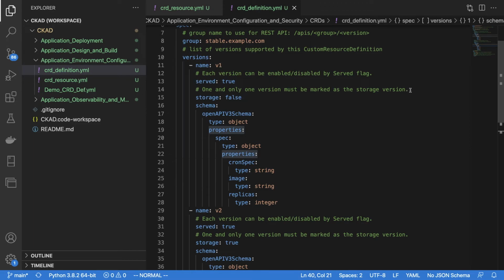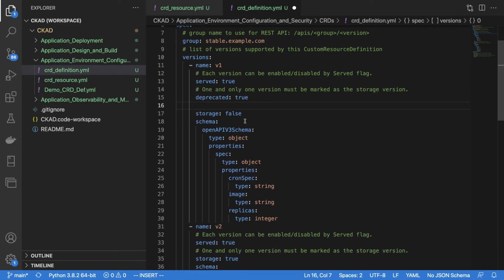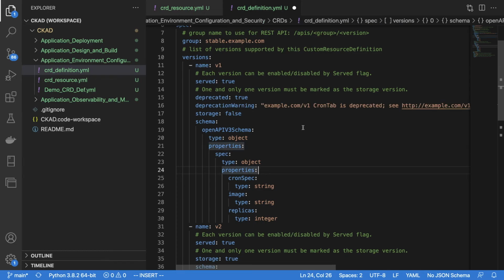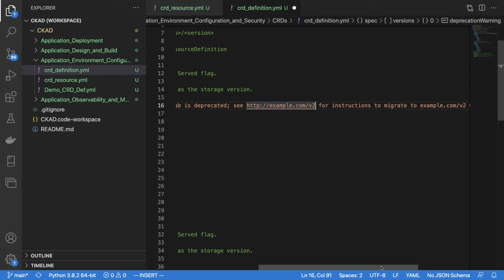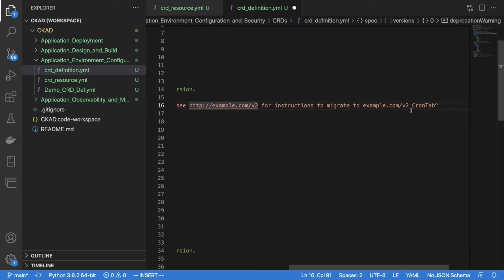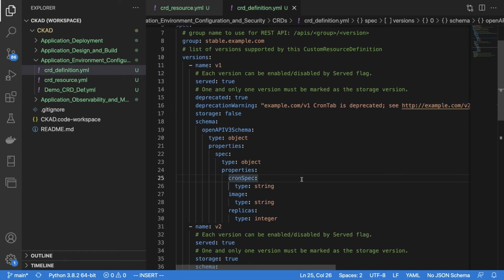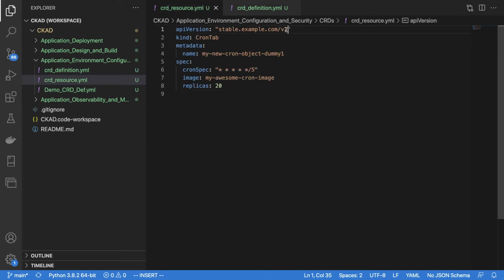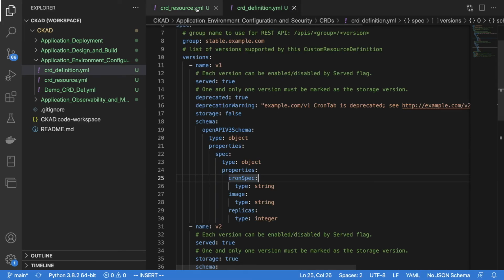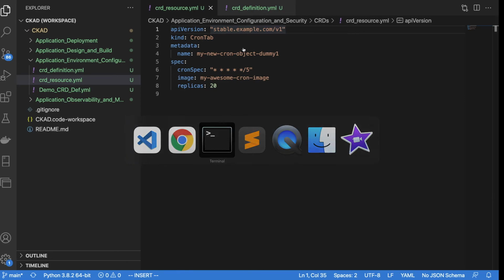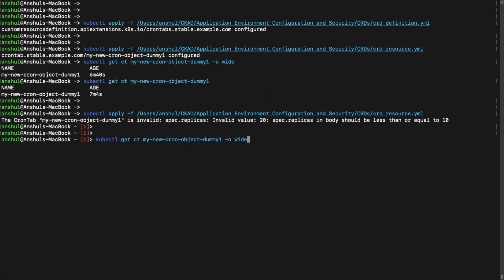So what you can do is define deprecated: true, and you can define the deprecation warning. We are defining the deprecation warning message: example.com v1 CronTab is deprecated. See example.com v2 for instructions to migrate to example.com v2 CronTab. Right, let's save this. Go to your resource definition and update this. Suppose we are going to create the resource with the version v1, because we have attached the warning with version v1, so we should be able to see this warning. But before deploying your resource, let's update your custom definition.